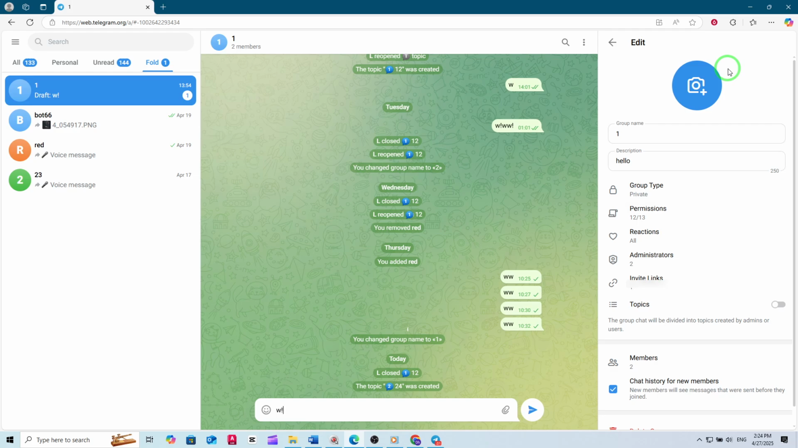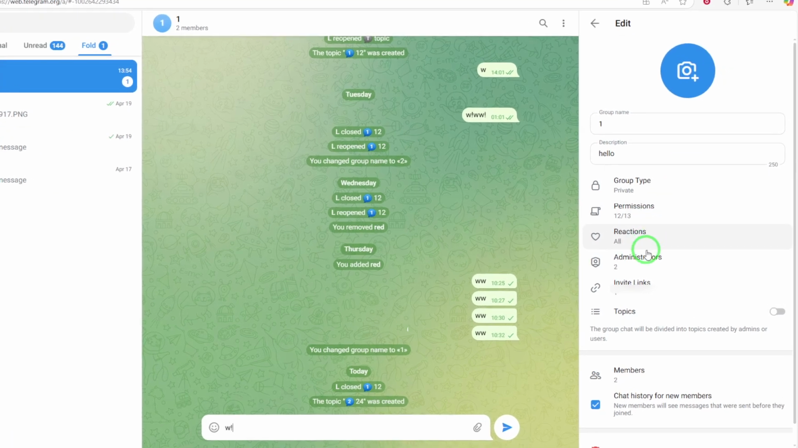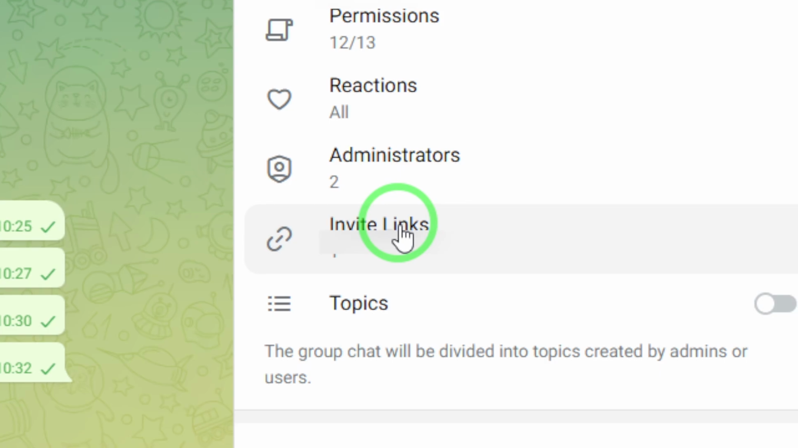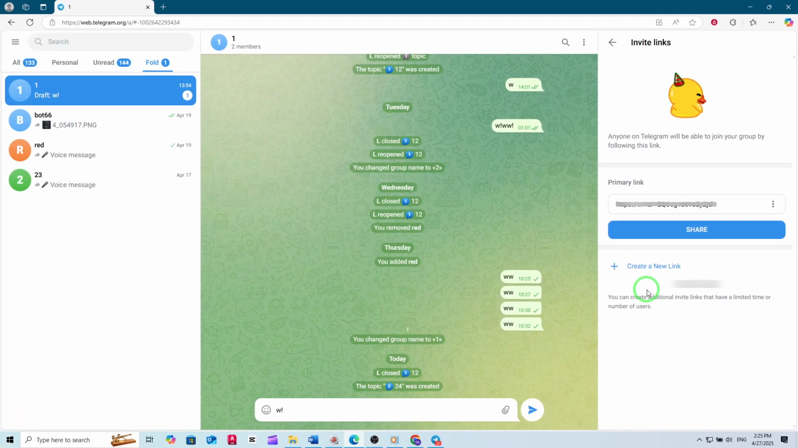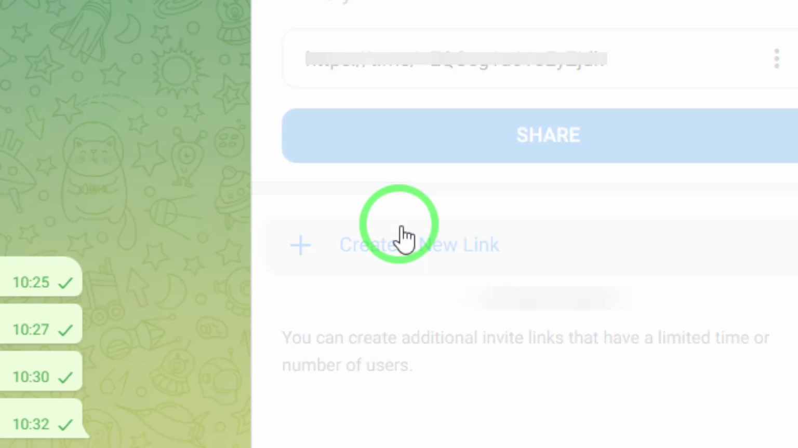Now look for the section labeled Invite Links. This is where all your group's invitation links are managed. Click on Invite Links to see your current active links and the option to create a new one. To generate a fresh invite, simply click on Create a new link.